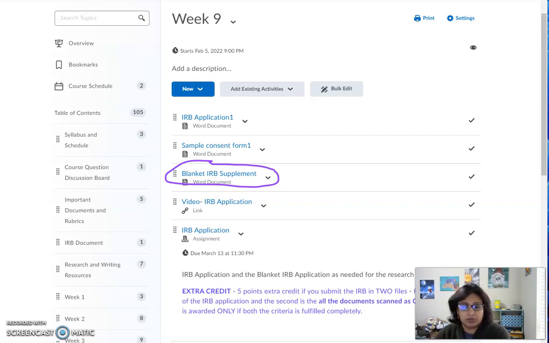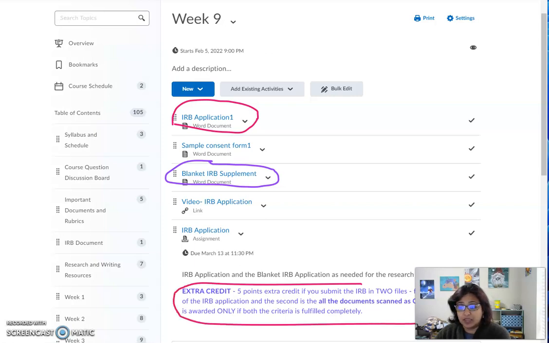Everybody has to do an IRB application, irrespective of whether you do this or not. So you have to do your IRB application. You should be able to copy paste most everything. Don't forget your extra credit if you submit it in 2 files. This is not going to be negotiable. So if it is more than 2 files, you are not getting it. The blanket IRB does not count if you have to submit that one. But you will have a Word document of your IRB application and then everything else in the second document.